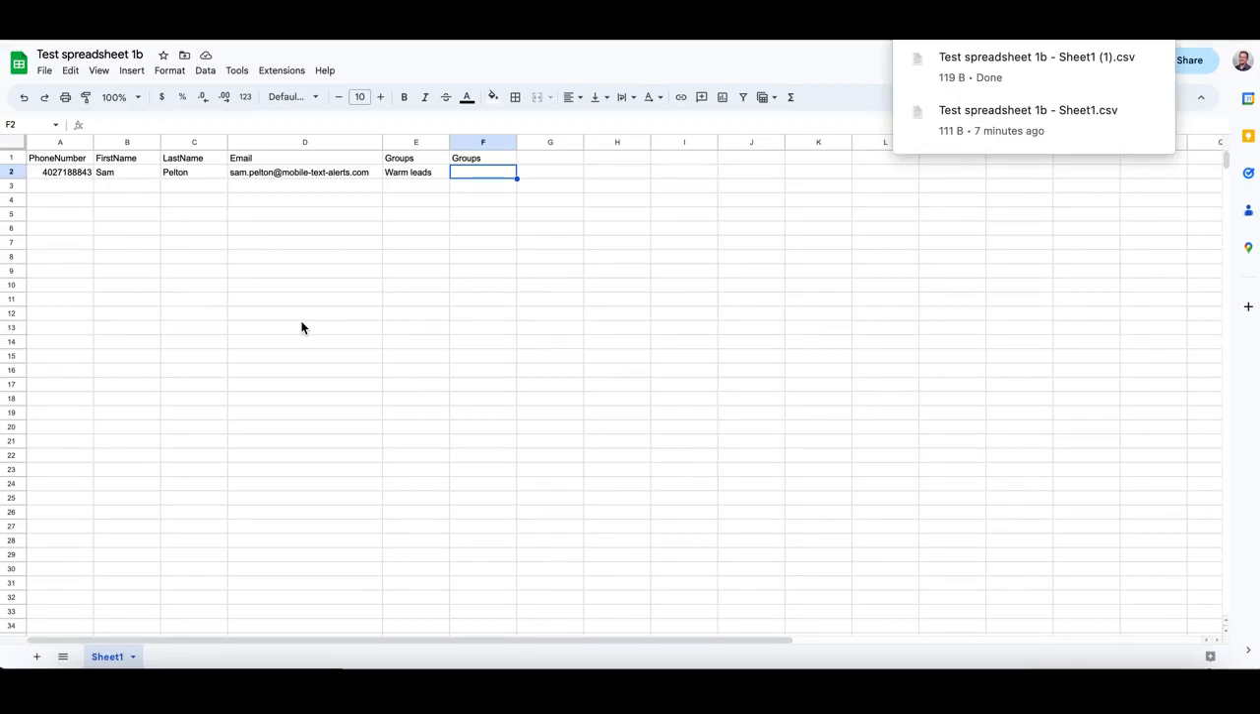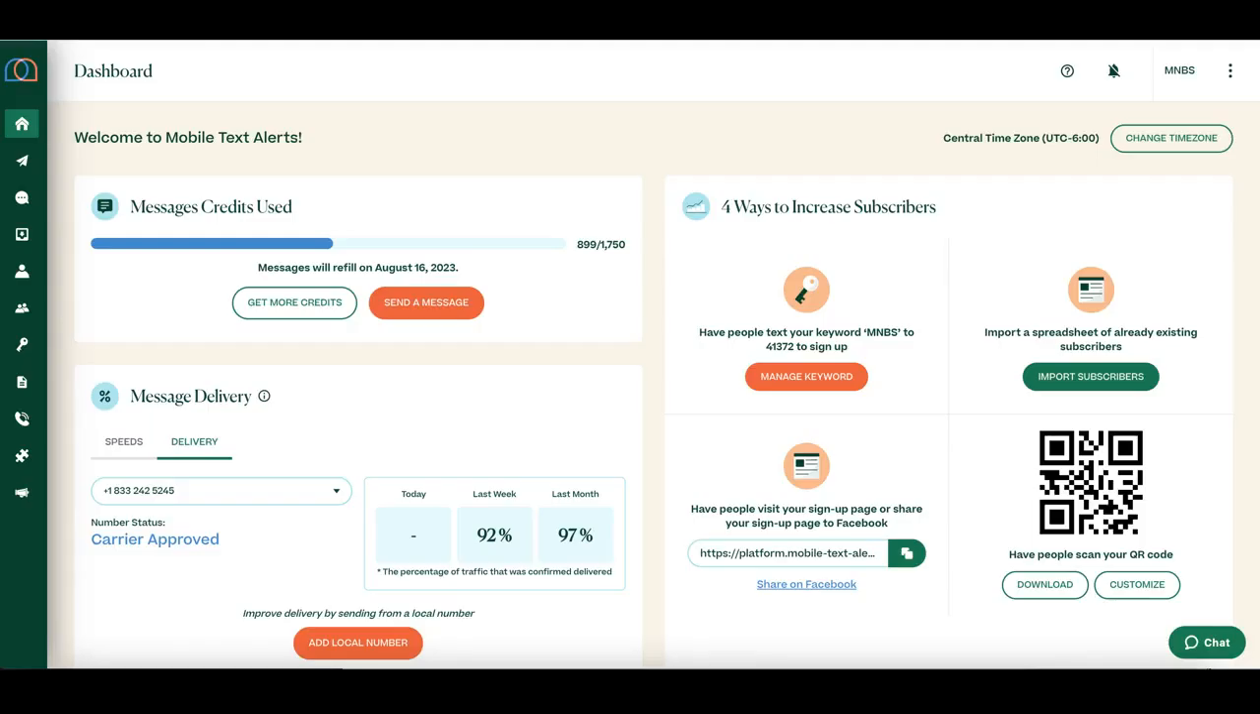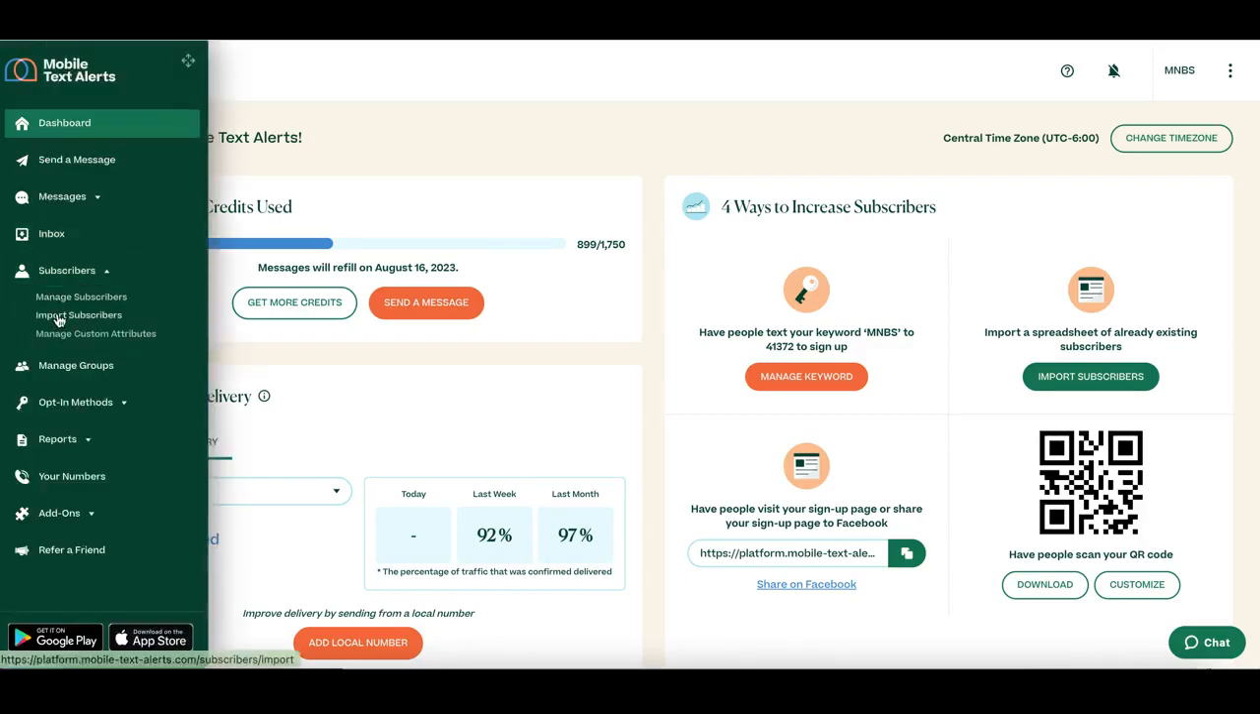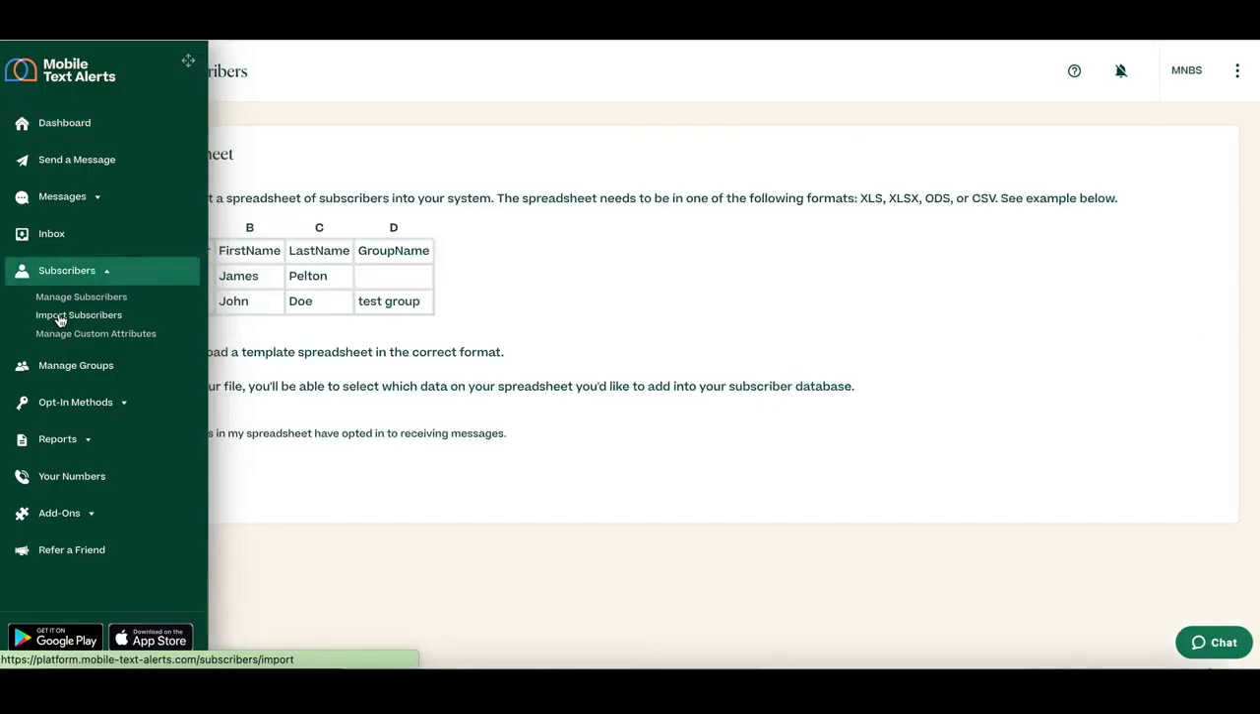Step 4. Go to the Import Subscribers page on your control panel. Log into your account with your username and password. Then click the Subscribers link on the navigation bar on the left side of your screen. Click Import Subscribers.